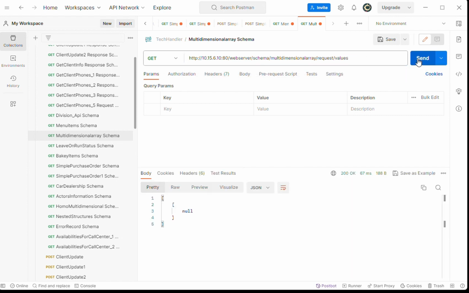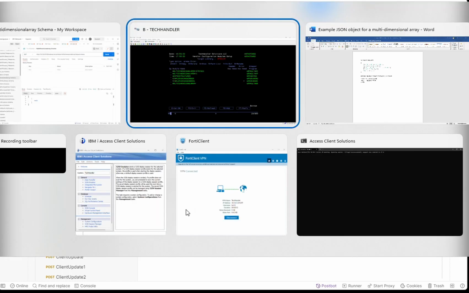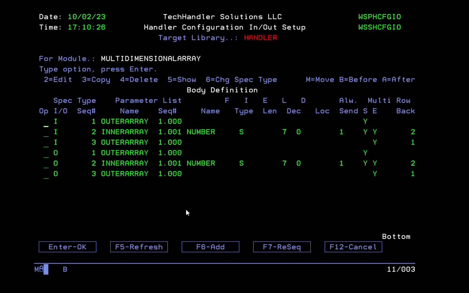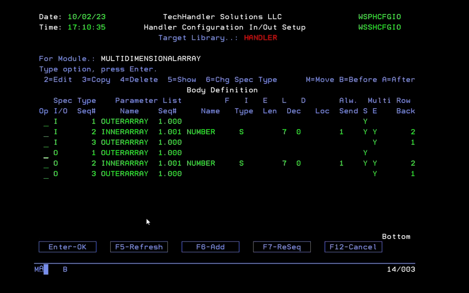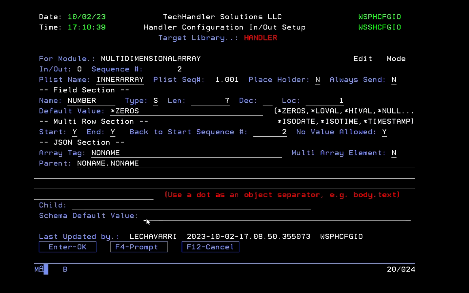Since I didn't add the value for the JSON schema, you see null there. So we're going to add one now. We're going to go back to the 400, 7, and then we're going to say 2 there. And we're going to make this one 45 for the schema default value presenter. And for this one, we're going to make it 99. Press enter.